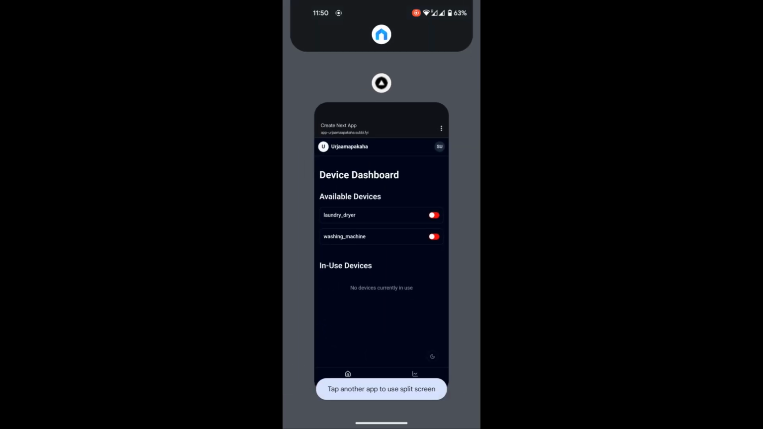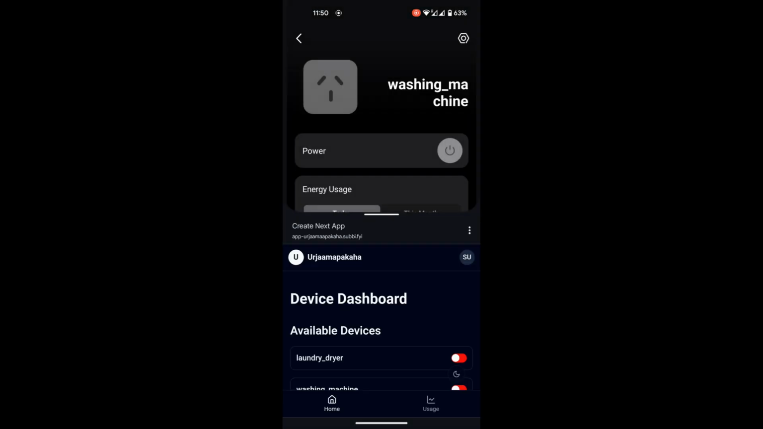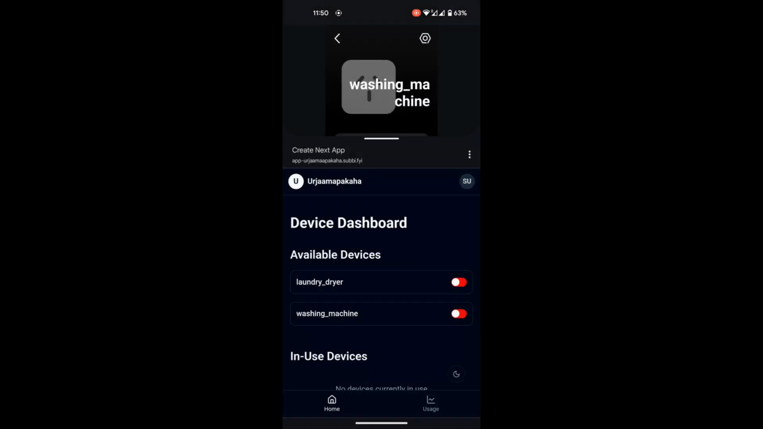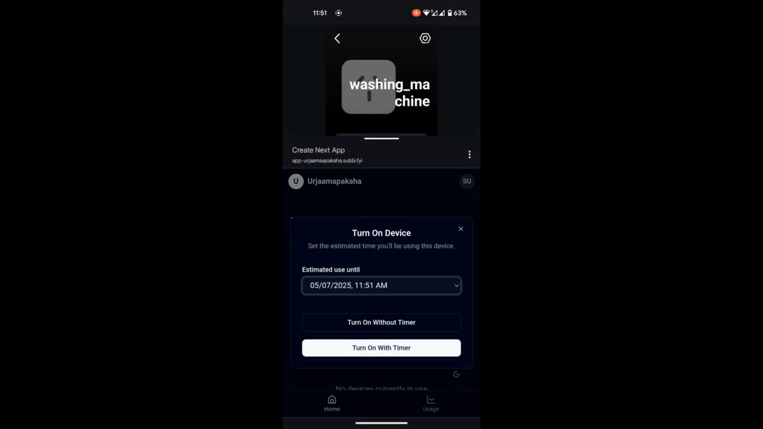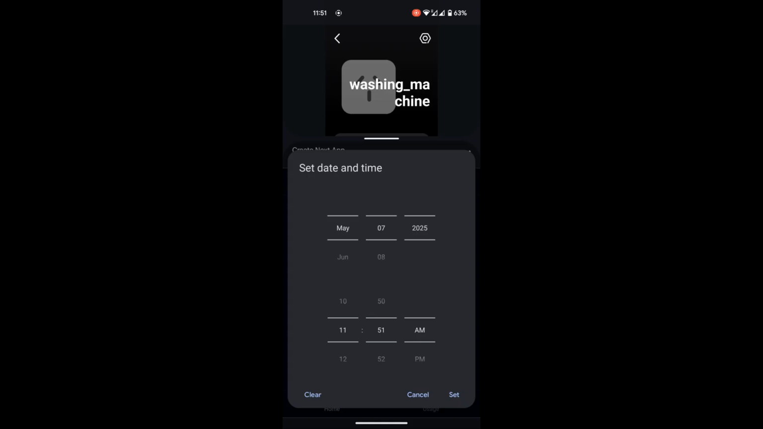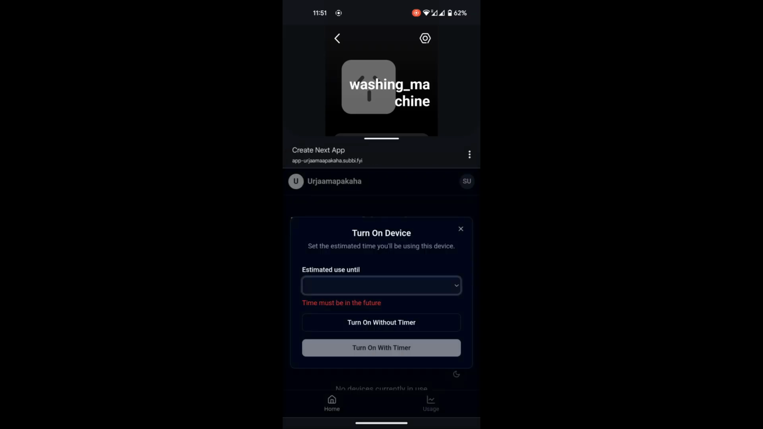Now let's split the screen and load Urjaa-maapakaha and the official Tapo to turn on the washing machine. As we turn on the device, we are prompted with a dialog asking us to give an estimated time for how long we are planning to use the device for. For the demo, let's clear the input and see what happens. The UI presents a feedback that a time value is required and should be in the future. If we look closely, the Turn on with timer button is disabled while the Turn on without timer button is enabled. Let's turn on without timer for now.